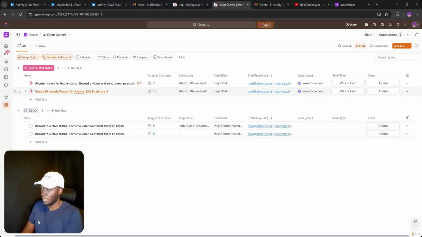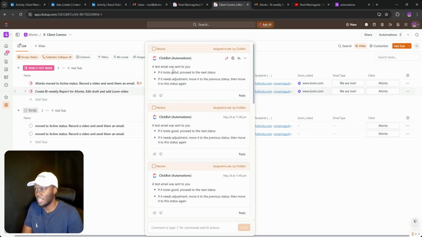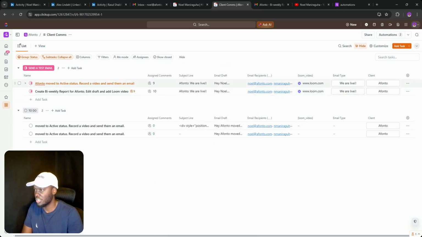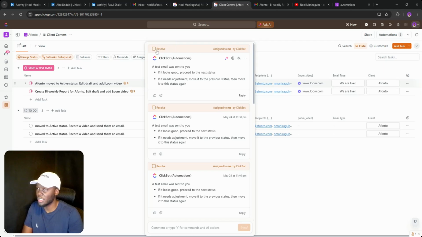and add Loom video. So these are the instructions. So we just edit the draft, and then we also add the Loom video. Boom. I think this is easier than putting it in there because it's just easy to know what we need to do. So Afonso move to active status, edit draft, and add Loom video. Okay, so this is pretty good.